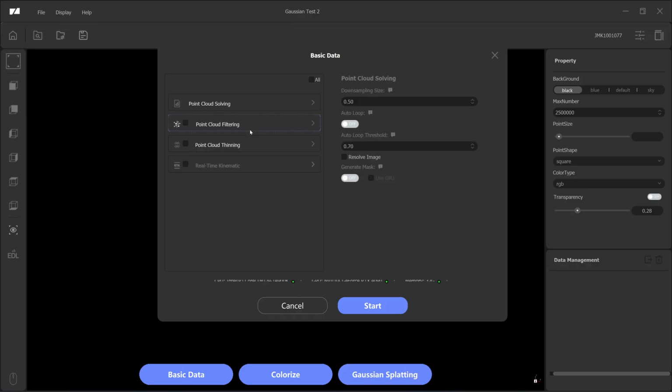With the basic data, you have a point cloud solving, and point cloud filtering will erase part of your body, like your head, because it's going to be in the scan. And point cloud thinning also helps filter the thickness of the point cloud. So I choose this process and click on start. With this version, it's the same as the previous version, except that you have an indicator for your hardware. And I click on start.